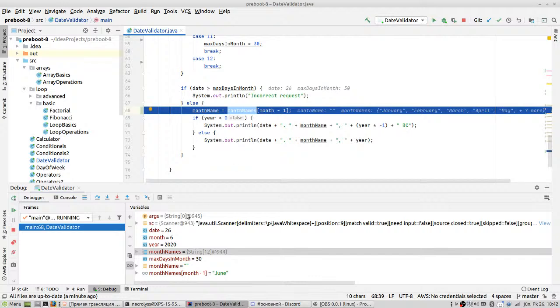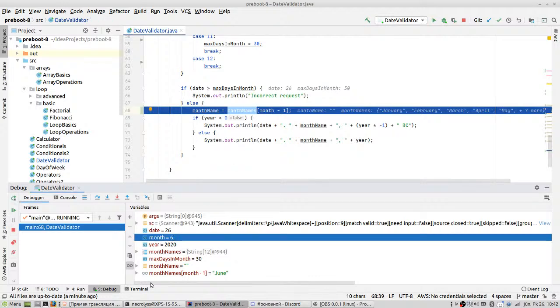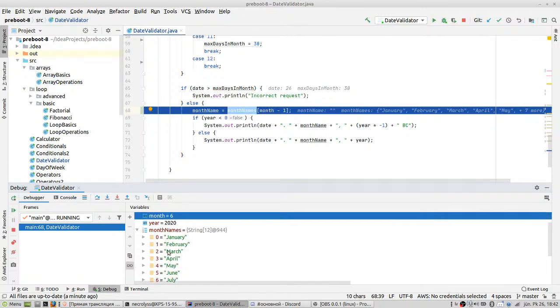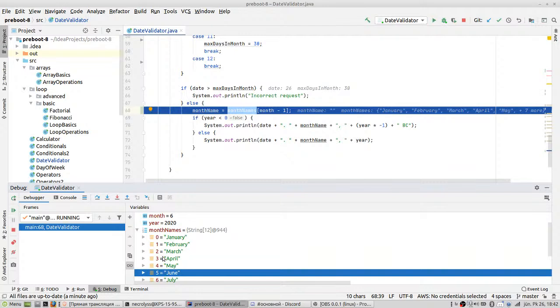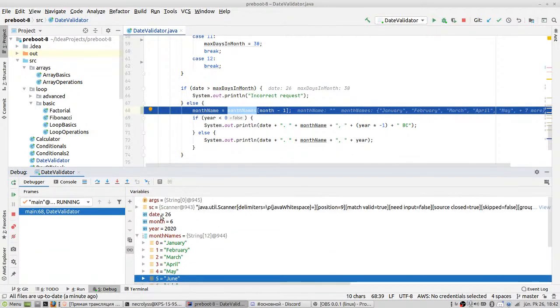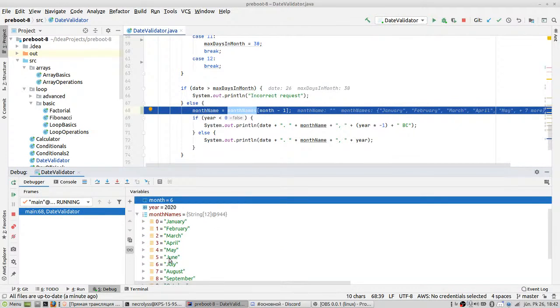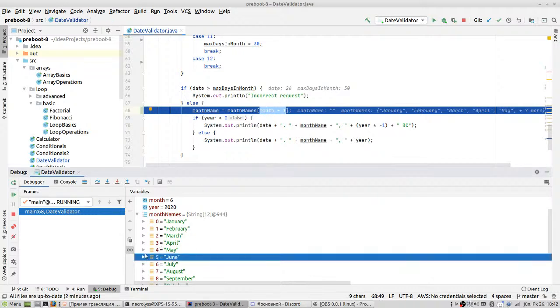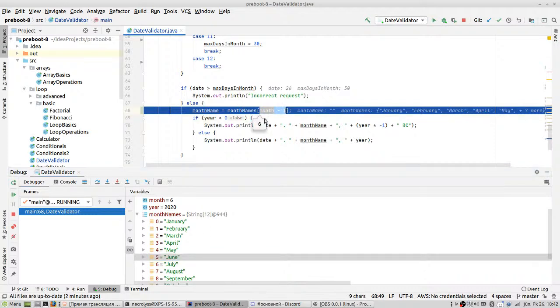So here's the array. The user entered 6, but June is actually at position 5 because we start counting from 0. So the user entered 6, and we need to get June. So months minus 1 is 5. And we will pull out the value from the array months names by index 5, not 6.